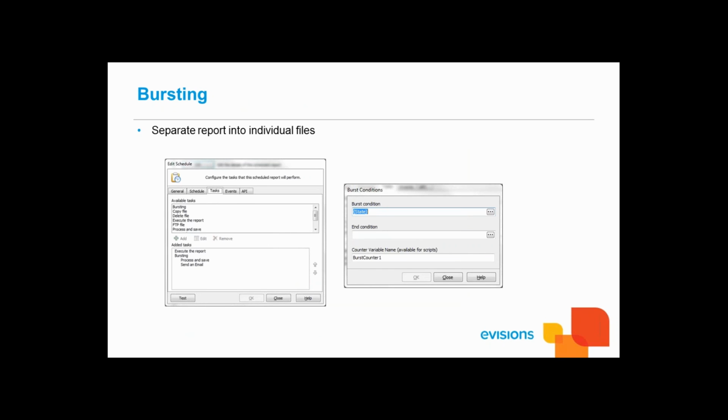The last topic we're going to cover in our training today is the bursting task. When scheduling a report, the output file that is generated will be one single file. We can group our data, let's say by department, to organize it and make things easier to find. But we'll still get a single report that contains every department. Suppose you want to email this report out to each department manager. Each manager might not need or want the information from the other departments. So there's no need to send each of them the entire report.